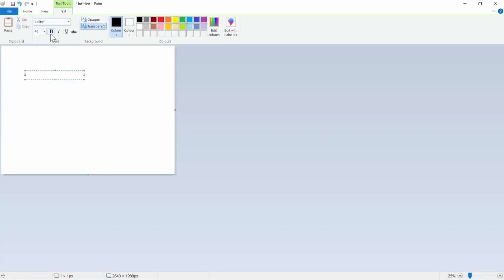Of course, you can bold text, you can use italic font, you can underline text, or use strike through effect. This time I will not use any of these effects, so I type here "it is simple text," and how you see, text has been successfully added to our picture or background.